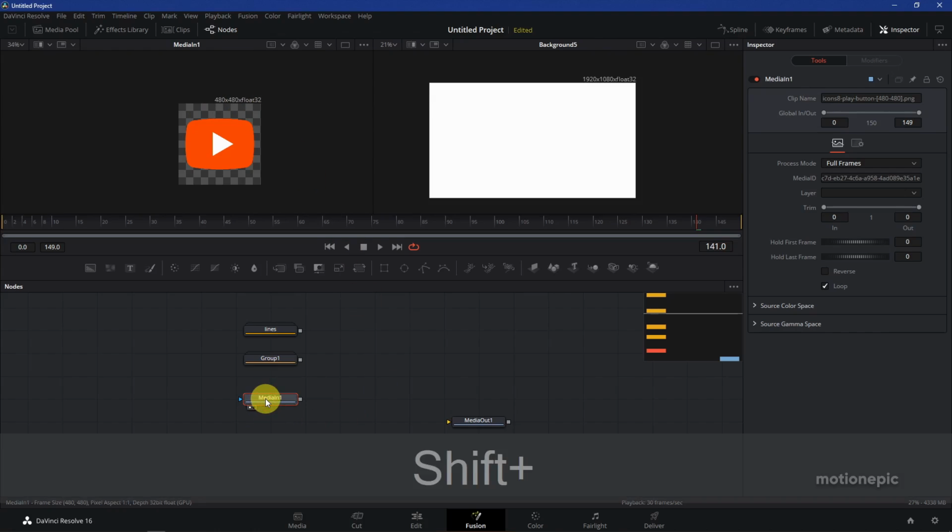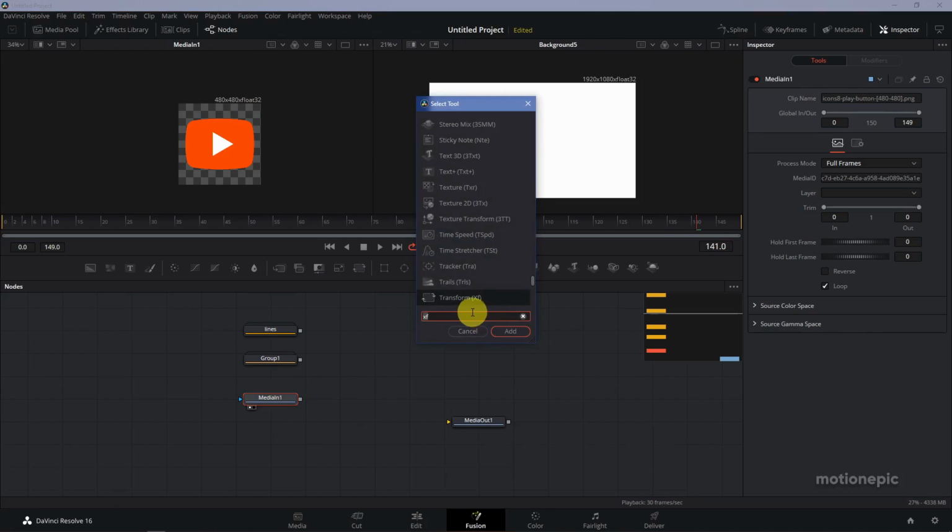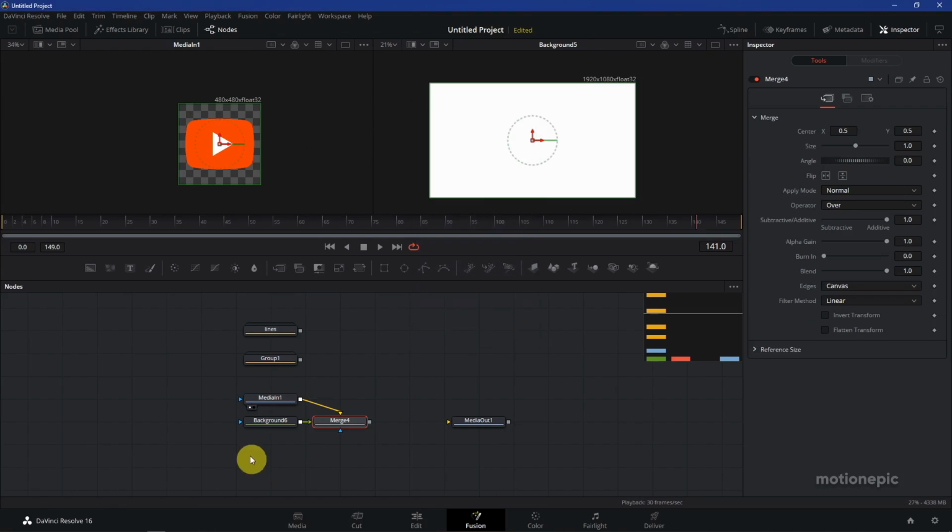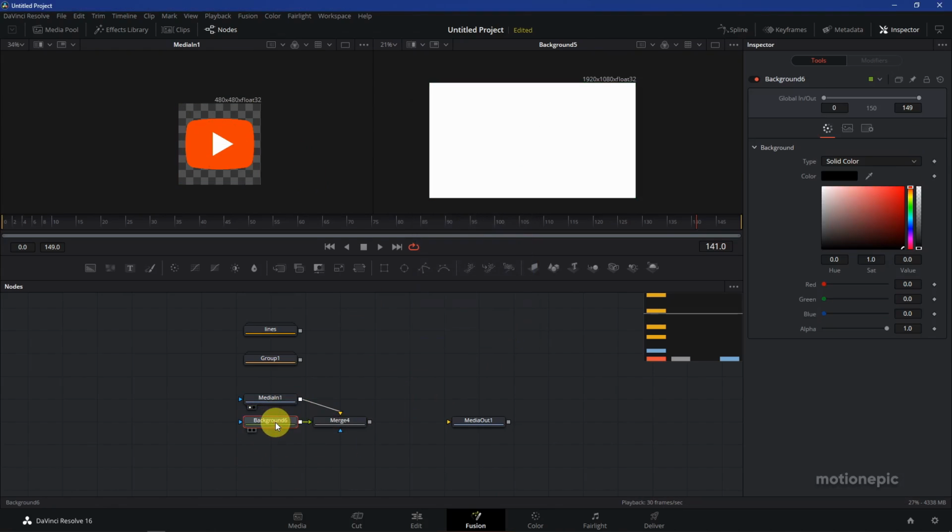So if you hit Shift Spacebar on this and add a background node to this, click on add, and this background node, I'm going to make it black, and I'm also going to reduce the opacity to 0.